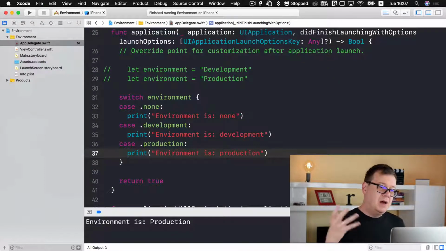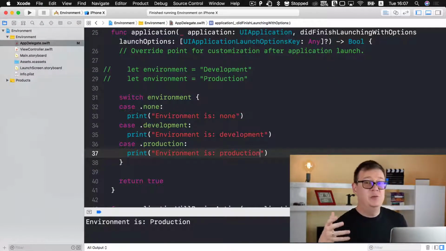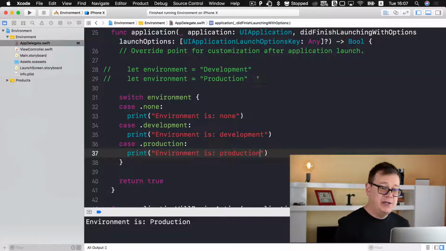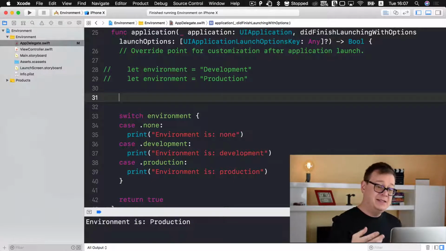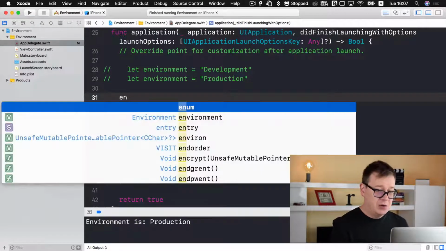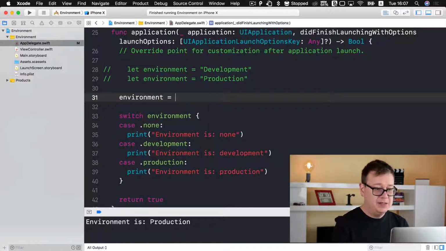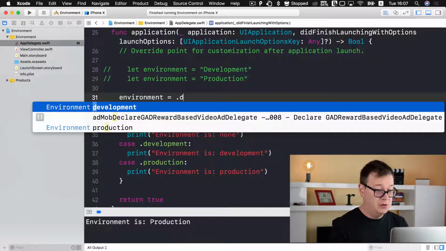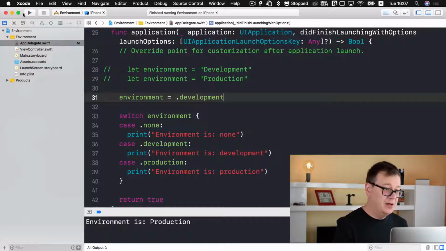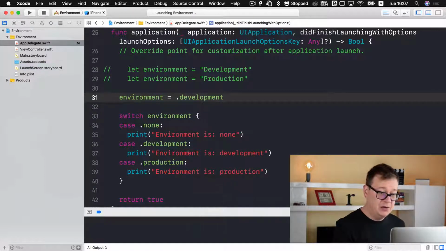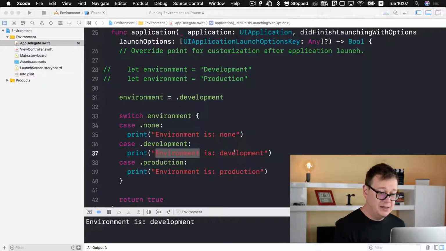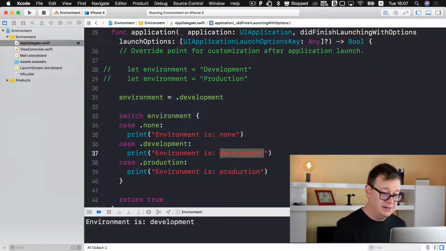Okay, now one last thing that we want to add is actually the one thing that really kicks this off into development or production. So let's just call our environment and set it to, let's say, first of all, development. Okay, let's build and run, and now you should see this printed out. Environment is development. Okay, and that is it.